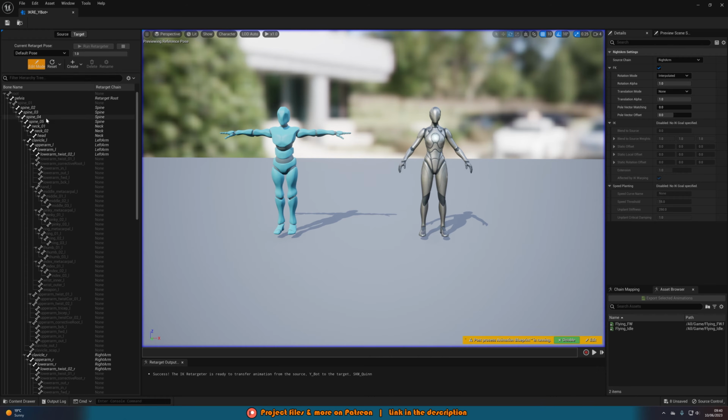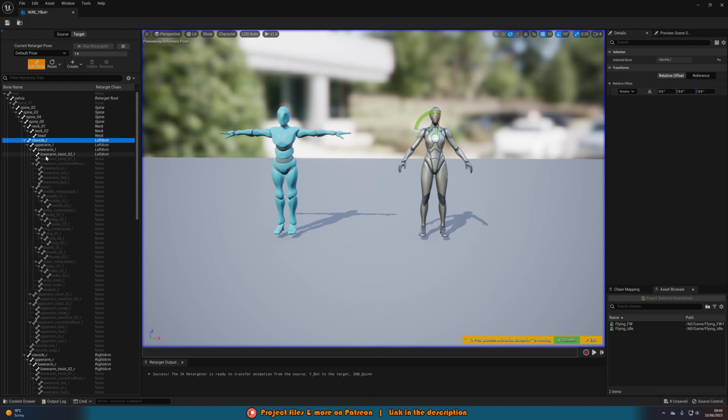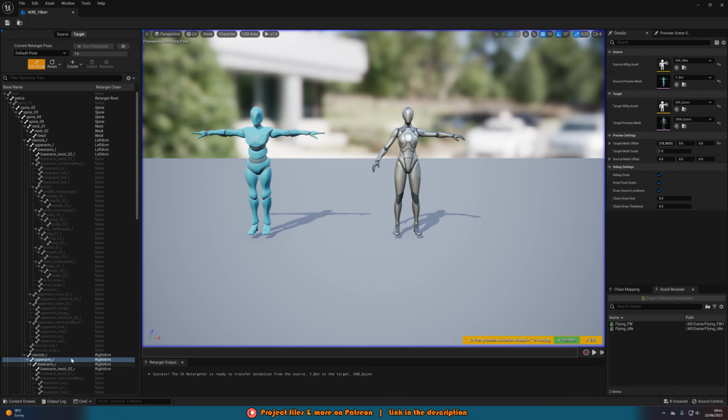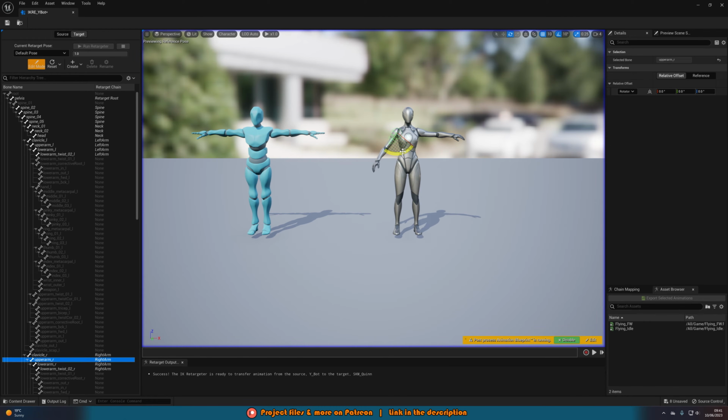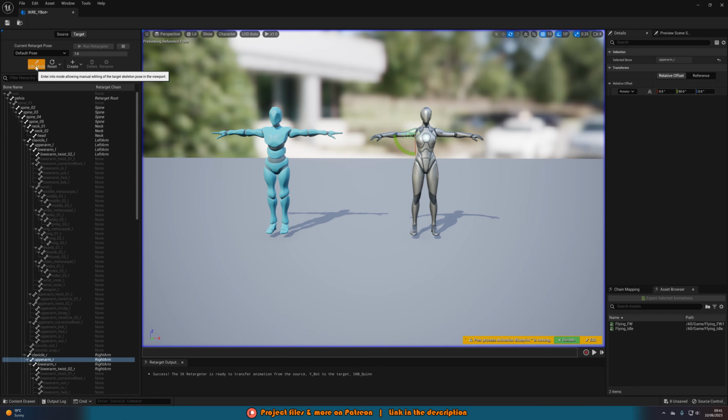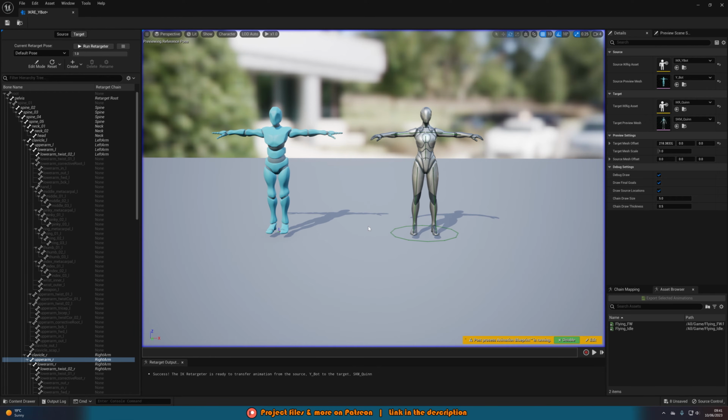We can press edit mode here and then select whichever bone we want. So I went clavicle L for the left shoulder and just rotate it up, although maybe not the shoulder. Let's go for the upper arm instead and rotate it up like so. So it's going to be in the same T-pose position. And then let's go for upper arm R as well and do the same thing. And then just rotate it up. And now we have them in the same position. And we can click edit mode again to exit that.